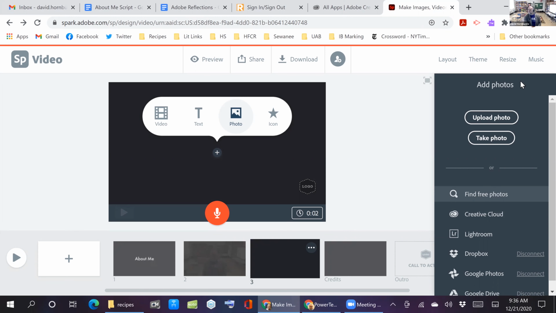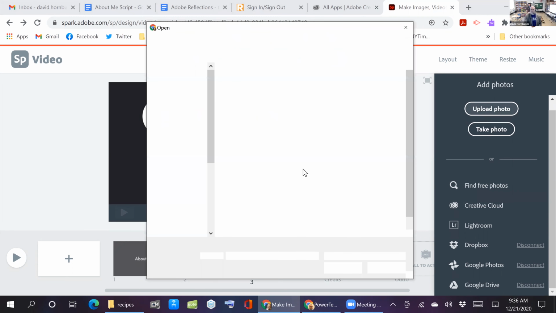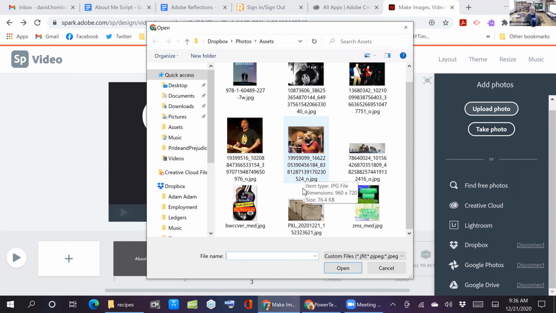So I'm going to upload a photo. And on this next slide, I'm going to talk about where I went to school. So I'm going to upload this picture of my diplomas from UAB.